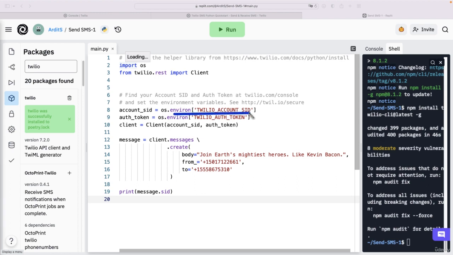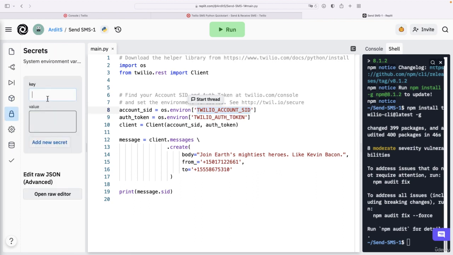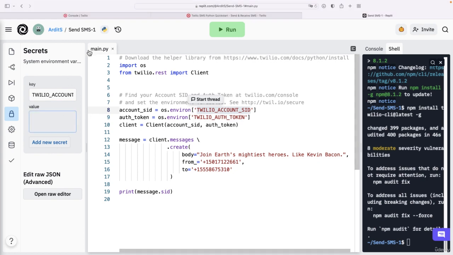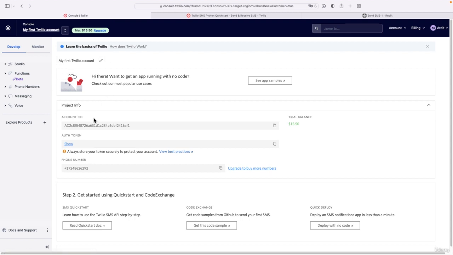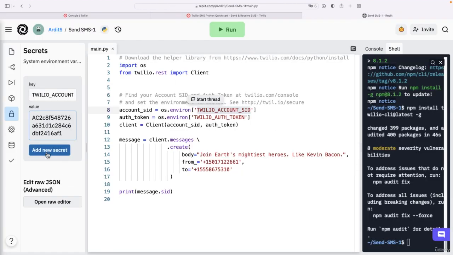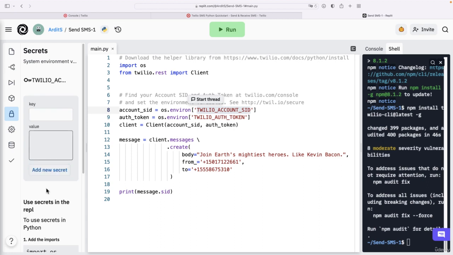The way this is working is through environment variables. So this should be an environment variable registered in our REPL. Therefore, you need to copy that key and go to secrets and paste that key here. So we are creating a key with a value, and the value should be your account SID. So here on Twilio, my account SID is this one here, so I can copy that, go to REPL and create this value, press on add new secret. You'll see up here that this has been added.